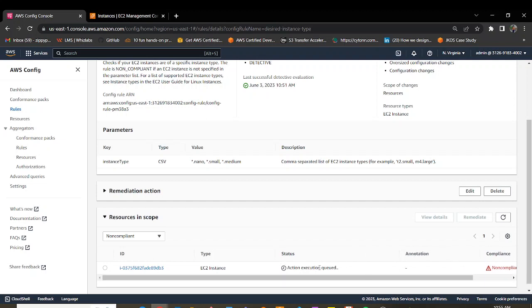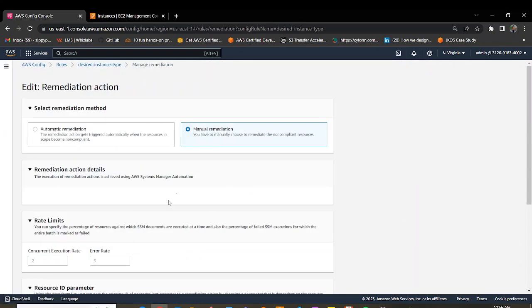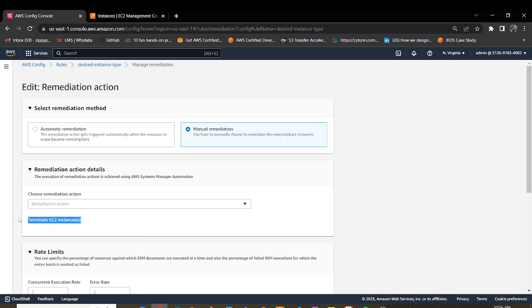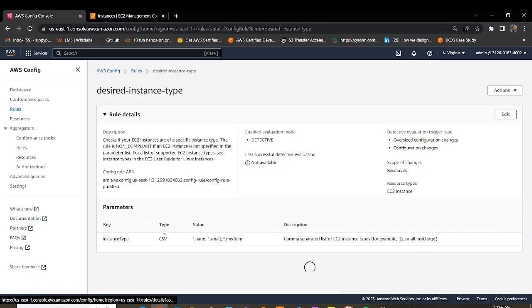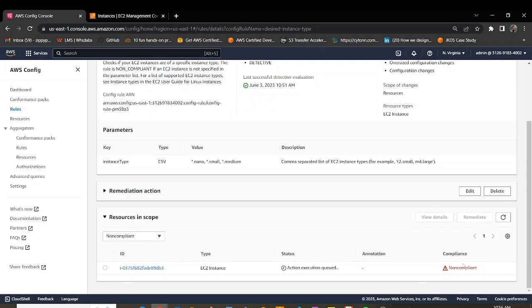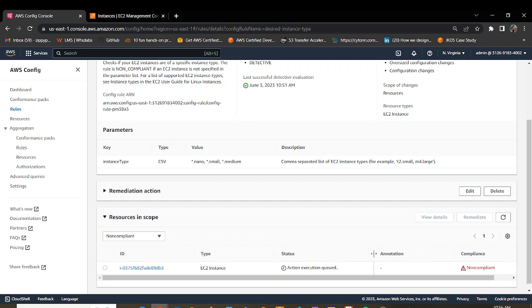the instance. So we're going to give this a few minutes and see if our remediate action actually works. As you can see, our remediate action is terminate EC2 instances. So if I click on remediate, this instance should be terminated from the EC2 console. Let's just give it a few minutes and see if it worked out before we look into setting up automatic remediation.